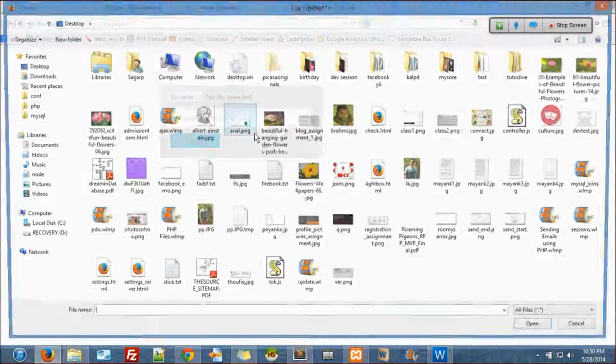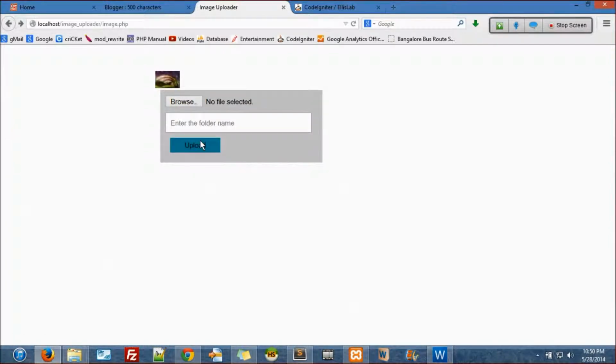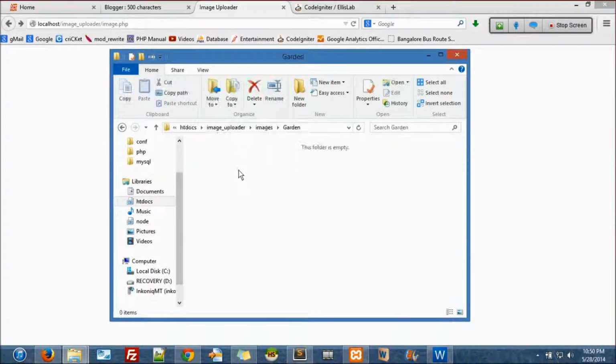So let me browse garden, upload. That's it, 50-50. Okay, let's go to that folder and see garden. It has 100, 50, 150. What size do you want? It all depends upon your application.